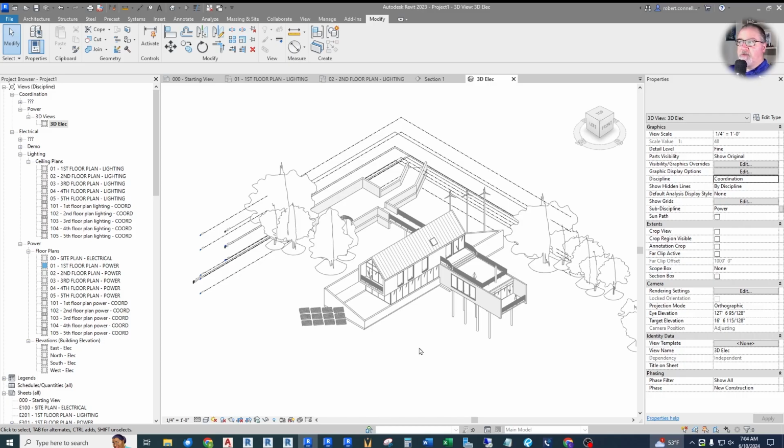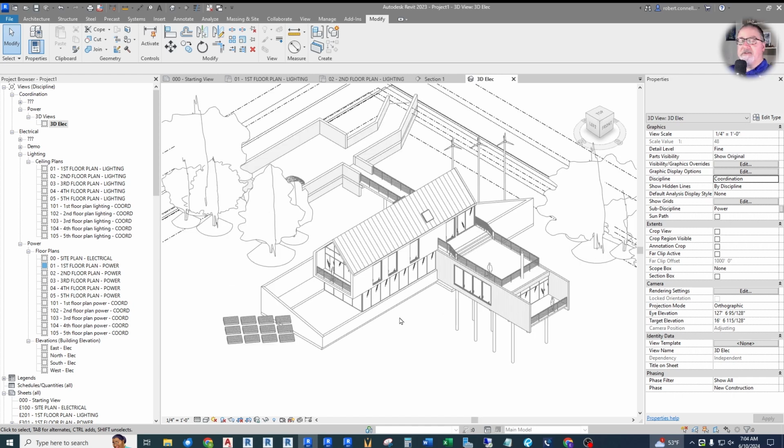So I'm in Revit 2023 and we're in this residential project that I did a full series on earlier. But we're back to this project to take a look at one issue, and that is sloped ceilings with light fixtures surface mounted to the ceiling. Now, if you haven't seen that project series, I'd recommend you go back and take a look. I walk you all the way from A through Z on how to get this thing designed out, both lighting and power. But let's take a look at this.